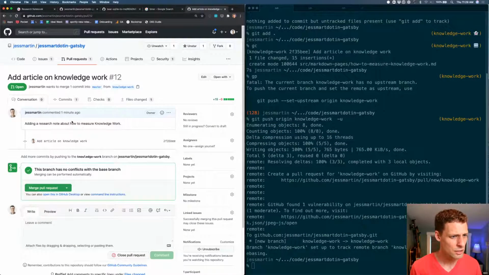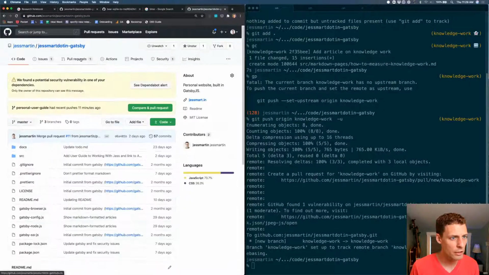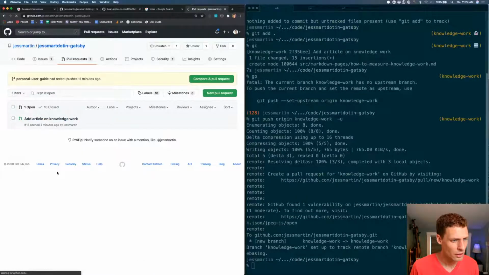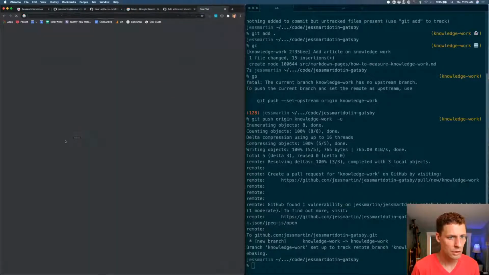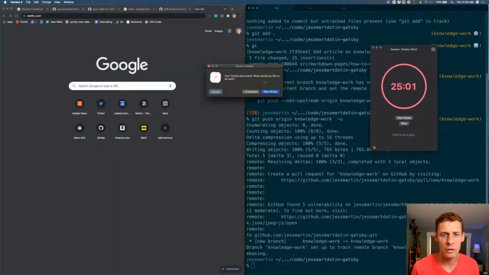All right, so I now pushed a pull request up here, and now that the pull request is available, I'm waiting for Netlify to build a preview version of this. So I'm actually not seeing that in the PR. Normally there's like a list of things. Add article and knowledge work. Huh. All right, let's go over to Netlify and see what's going on.